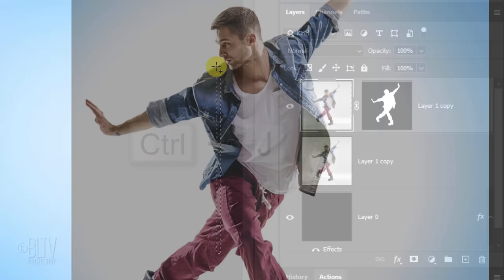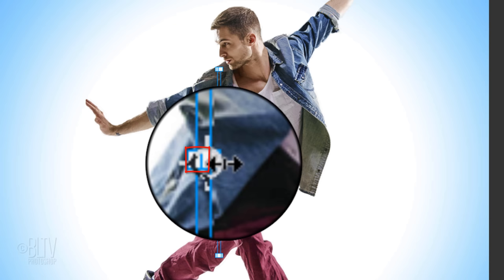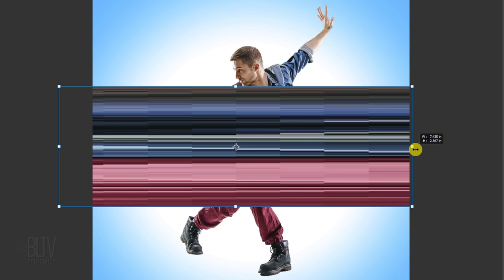Open your Transform tool and go to the anchor point on either side of the bounding box. Press and hold Alt or Option plus Shift as you drag it out until both sides extend beyond your document. Then press Enter or Return.